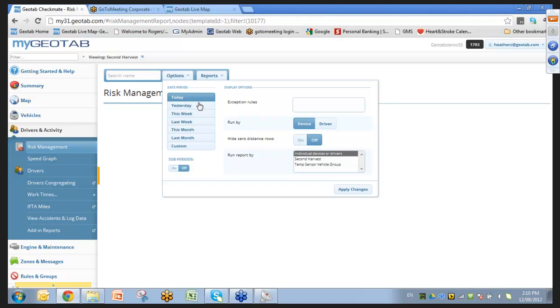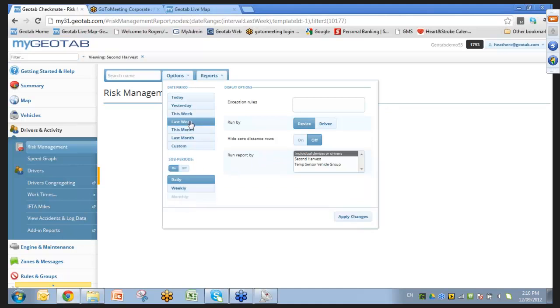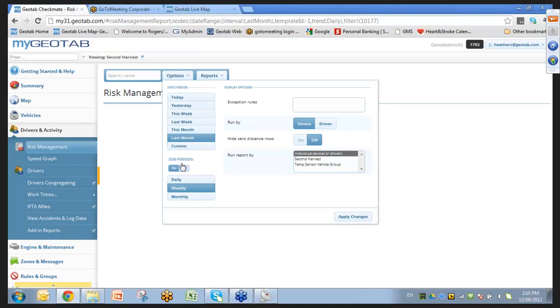So, for example, I'm going to pull this report by month. So I'm going to say, last month. Let's take the last full month. And I'm going to turn the sub periods on. I want to look at it for last month, week over week. Okay? So I turn the sub periods on, and I want to choose the weekly sub periods for all of last month.